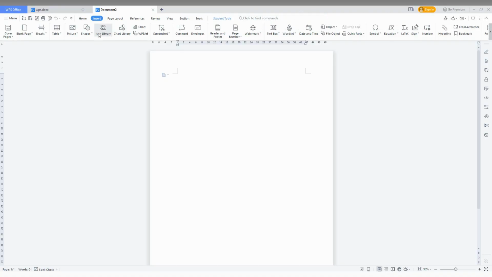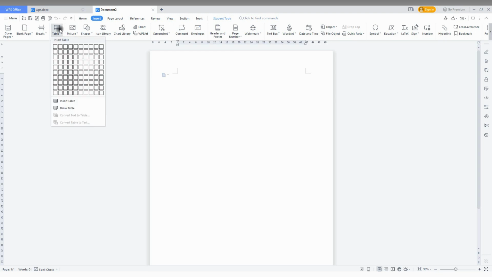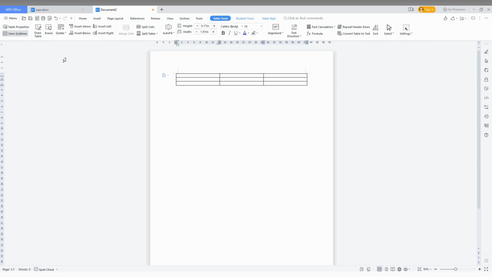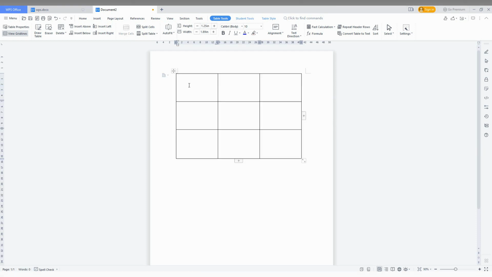So in this video, I'm just going to show how to split a table cell. First, insert a table from here. I'm just going to resize it for your view. Now I want to split this table into three rows, so I can make it possible.